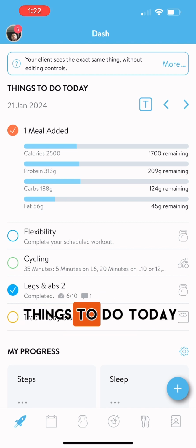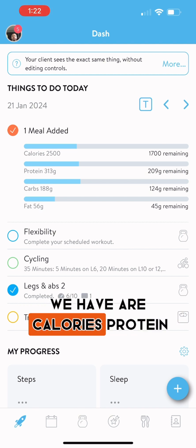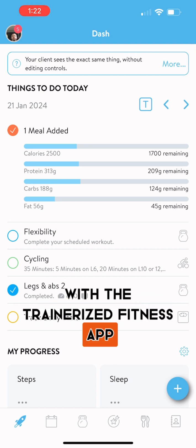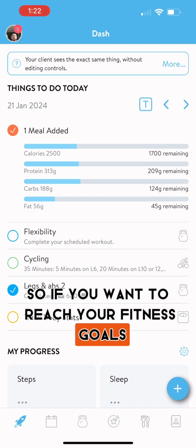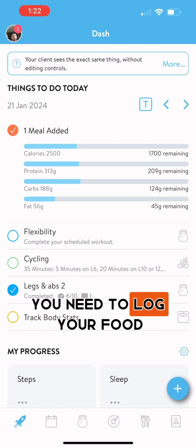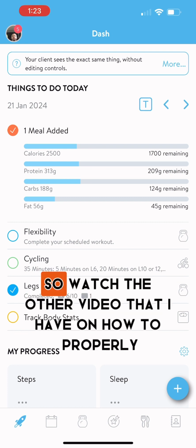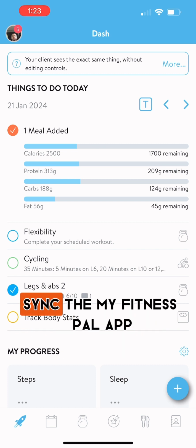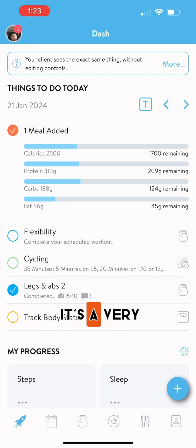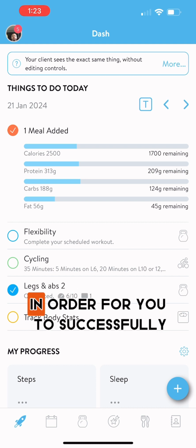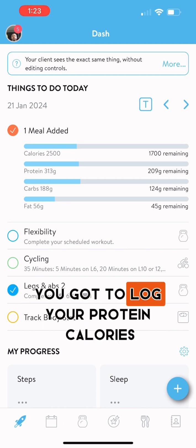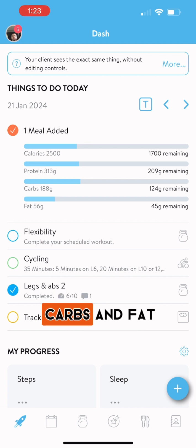So from top to bottom, things to do today. We have our calories, protein, carbs, and fat. If you sync up your MyFitnessPal app with the Trainerize Fitness app, I can see what you're eating. If you want to reach your fitness goals, I have to see what you're eating. And in order for me to see what you're eating, you need to log your food, calories, protein, carbs, and fat. So watch the other video that I have on how to properly sync the MyFitnessPal app with the Trainerize Fitness app. It's a very, very important step for you to take in order to successfully reach your goals. You got to be accountable. You got to log your protein, calories, carbs, and fats.